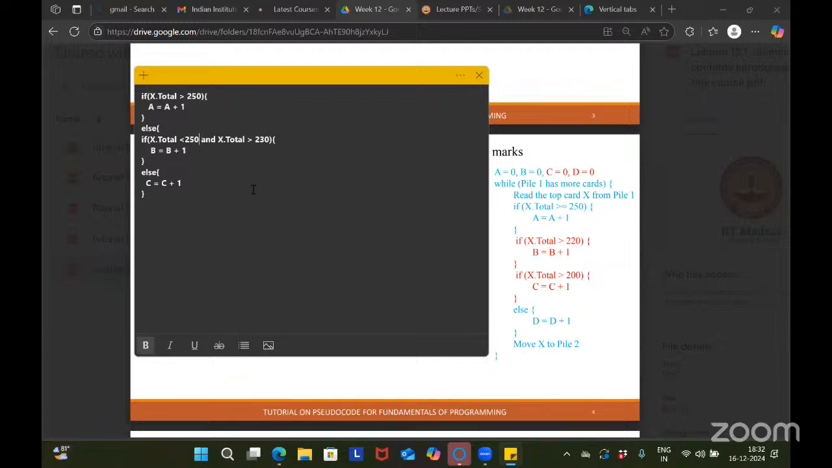Yeah, ma'am, that's what I was saying. It is just like the nested if, right? Yes, that is like a nested if. You can write here if, again, if one more condition you can check.